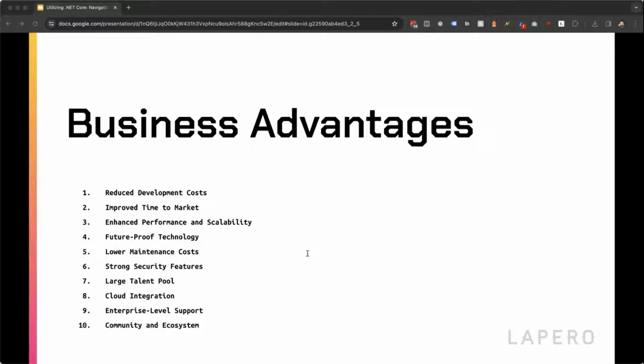Next is enterprise level support. Being a Microsoft product, .NET Core comes with the option of enterprise level support, which is a very crucial factor for businesses in need of reliable and timely technical assistance. And finally, community and the ecosystem. Just like WordPress, its strength is its community and open source nature. The strong community of .NET Core and the ecosystem mean businesses can leverage a wealth of third-party tools, libraries, and extensions that will accelerate development and integrate with existing systems.